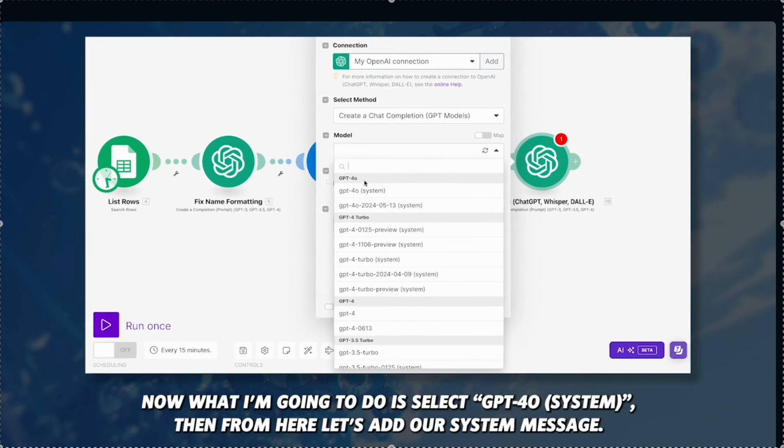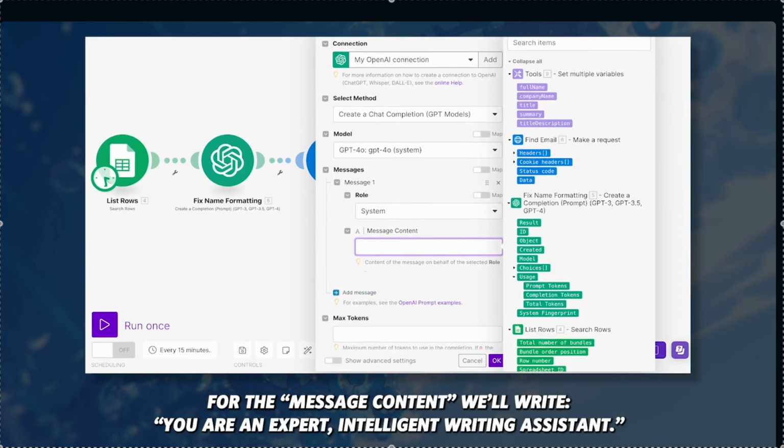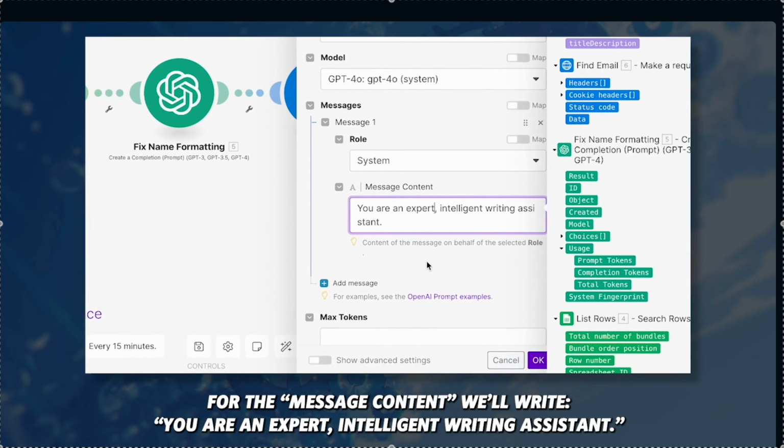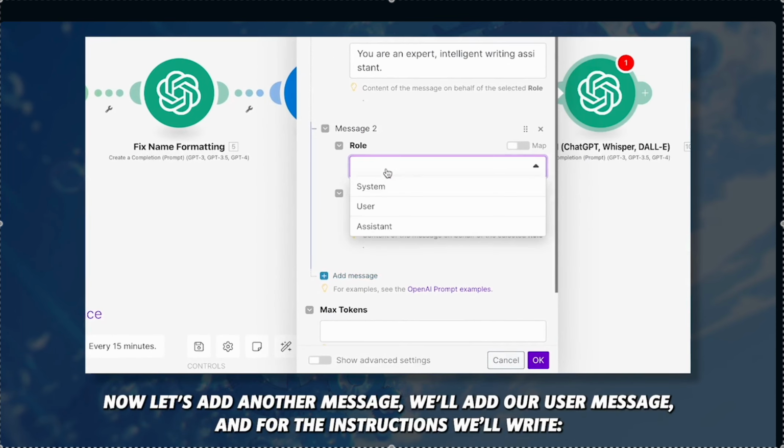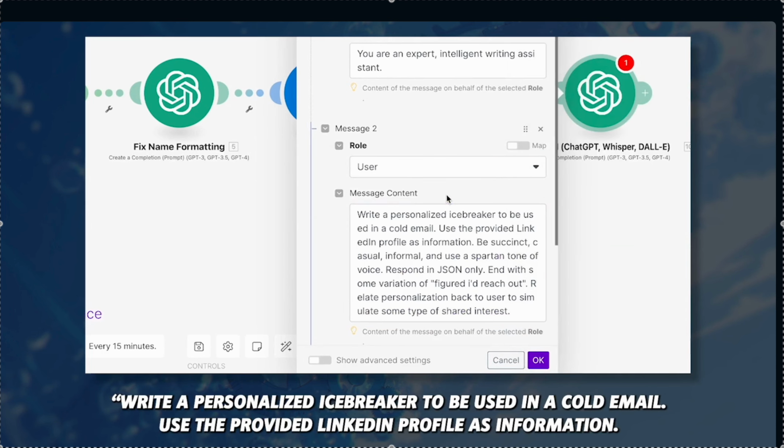Now what I'm going to do is select GPT-4o system. And from here, let's add our system message. For the message content, we'll write, "You are an expert, intelligent writing assistant." Now let's add another message. We'll add our user message. For the instructions, we'll write a personalized icebreaker to be used in a cold email.